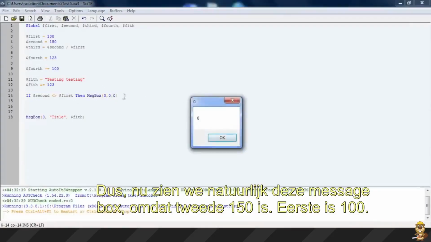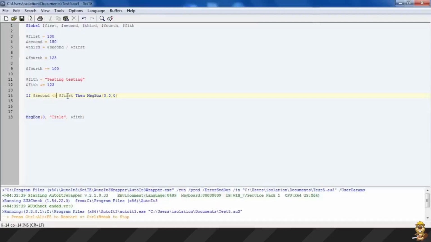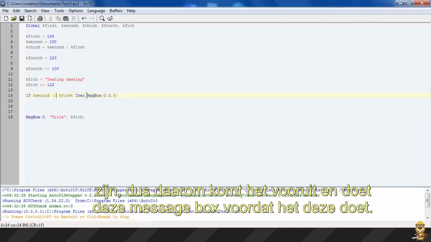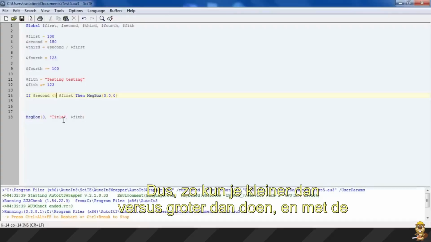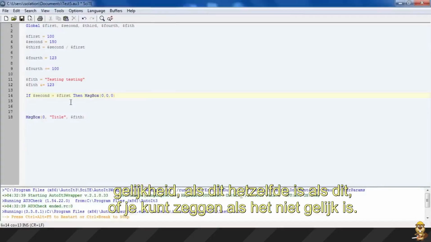So if second doesn't equal or is not the same as first, then do this. So now of course we see this message box because second is 150, first is 100. So second isn't the same as first because they're two different numbers. So that's why it comes ahead and does this message box before it does this one. So that is how you can do smaller than versus greater than, and with your equals, if this is the same as this, or you can say if it doesn't equal.